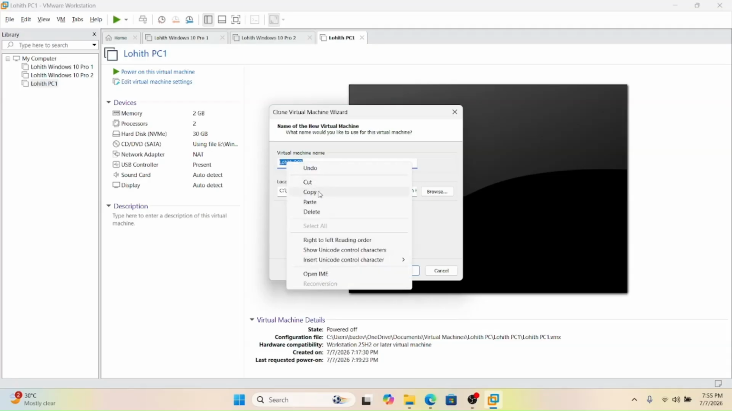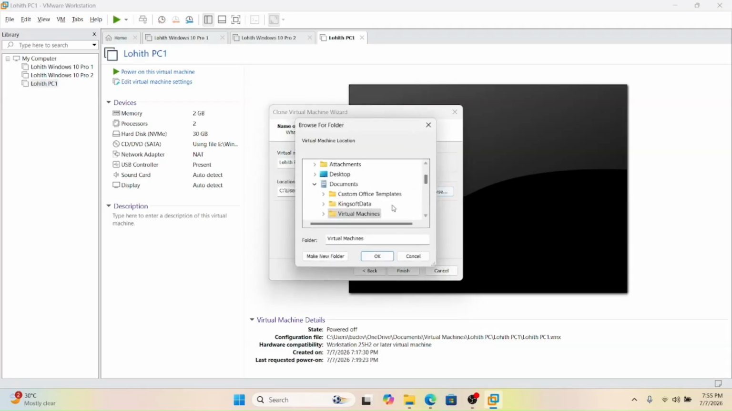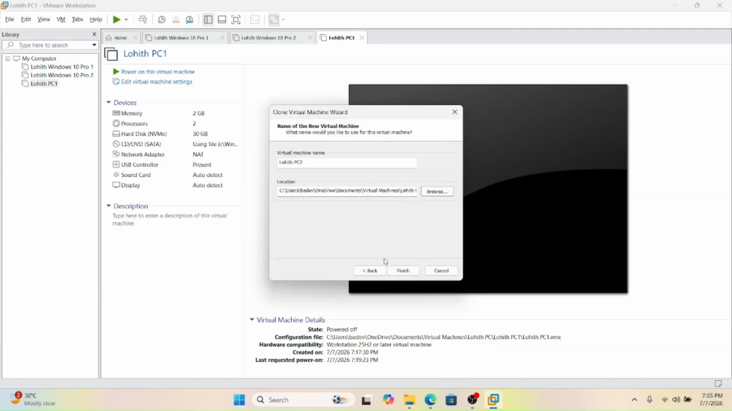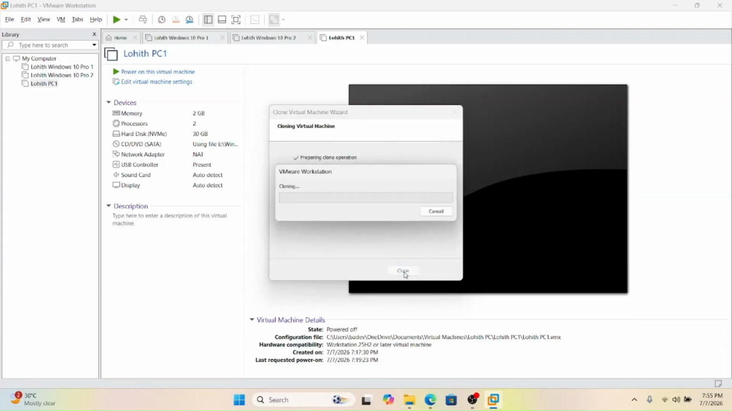Click on copy this, click on browse, and you need to select Lohit PC and click on new folder, enter Lohit PC2, click on OK and click on finish. Now the cloning is installing in VMware Workstation Windows 10. So let's wait.